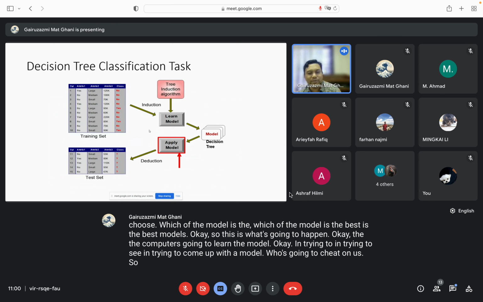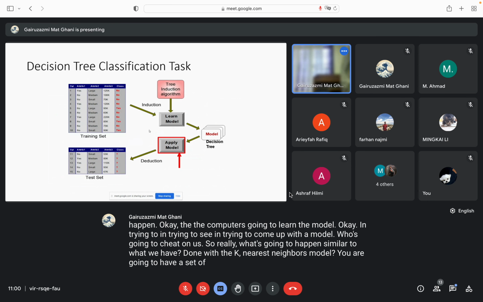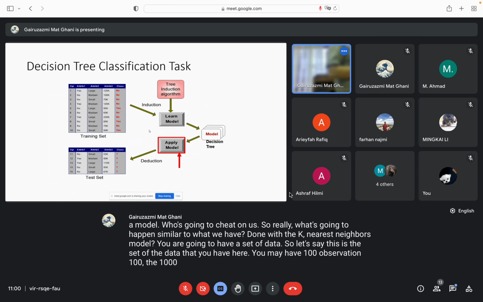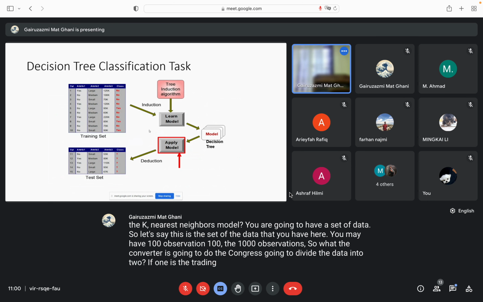Usually what's going to happen, similar to what we have done with the K nearest neighbors model, you are going to have a set of data. Let's say this is the set of data that you have. You may have 100 observations, 1,000 observations. The computer is going to divide the data into two: one is the training set, and the other is the test set.